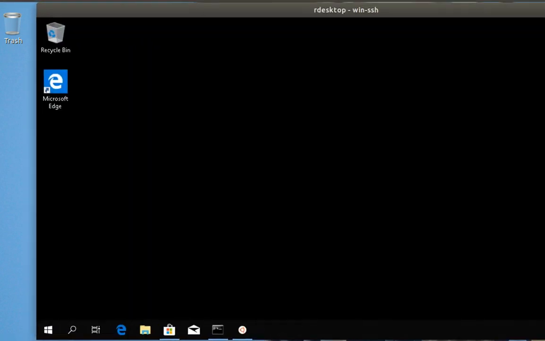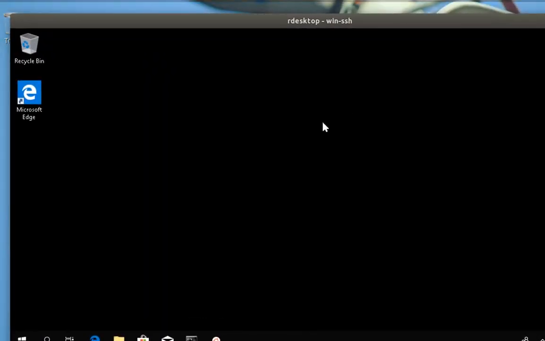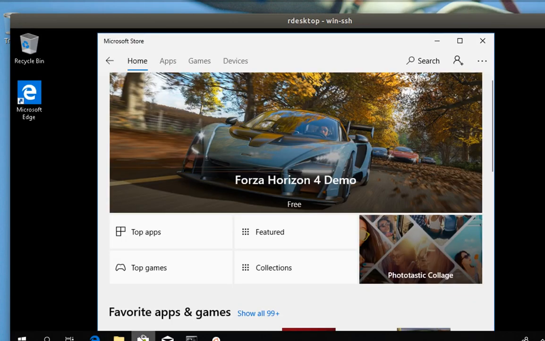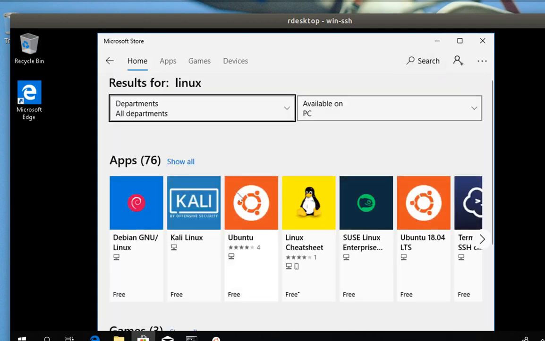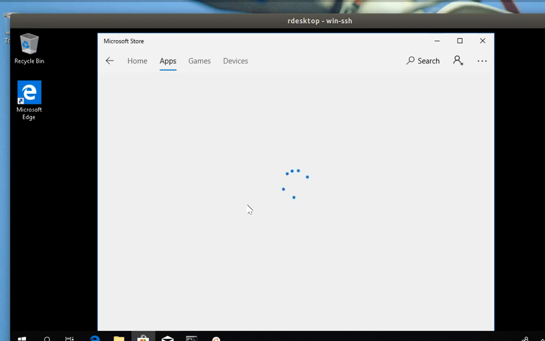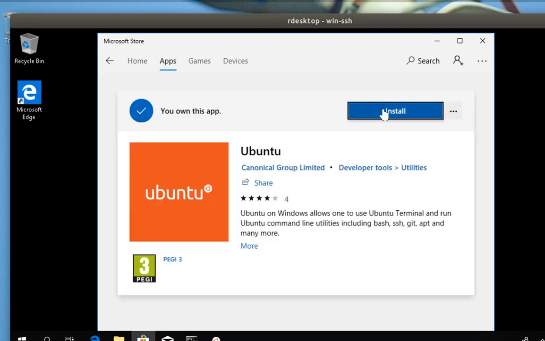So here I have my Windows machine. You go to the Microsoft Store, and here you can search for Linux. I'm going to install this one, Ubuntu. I'm going to select this one and install.